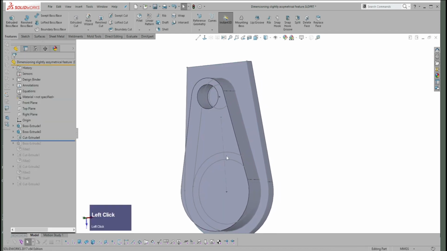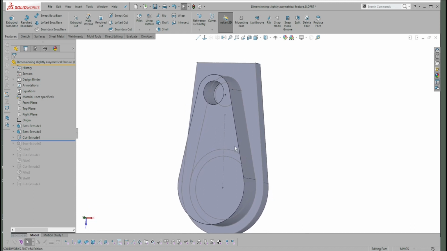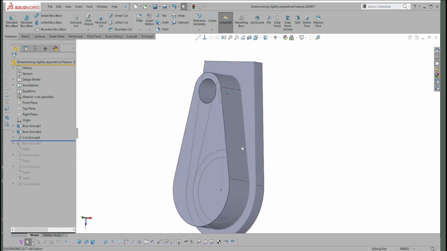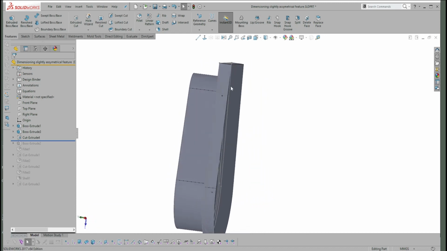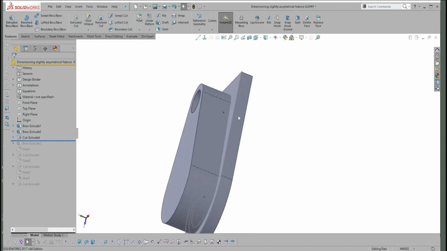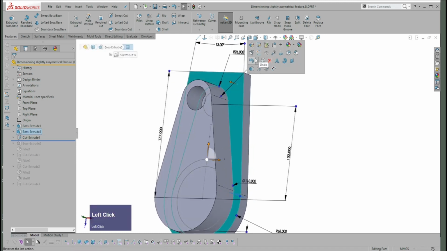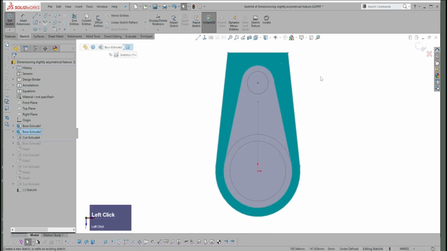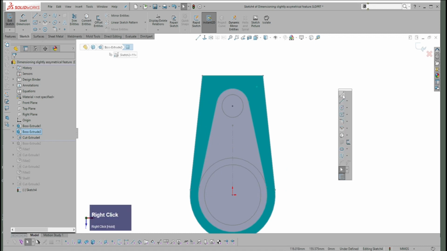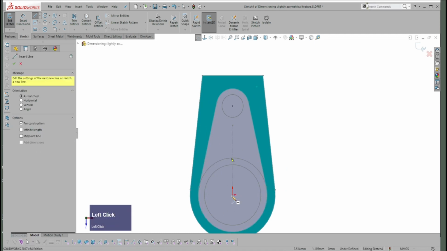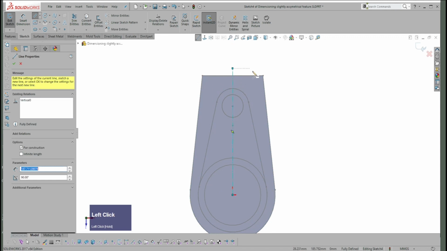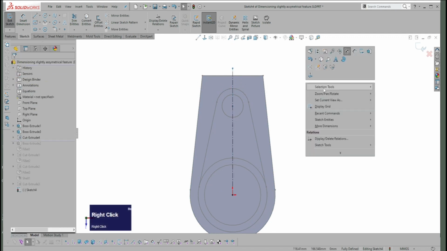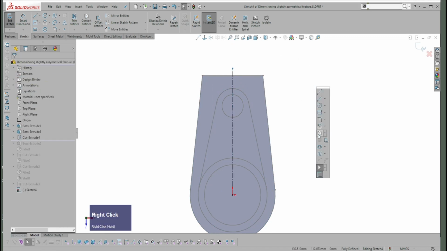Right, so I'm using the same sketch again and again and again. So right now I don't need to use any sketches. I need to put a sketch onto this face. So I'm going to put a sketch onto it, and I'm going to create a center line, right? And then I'm going to create a slot, right?